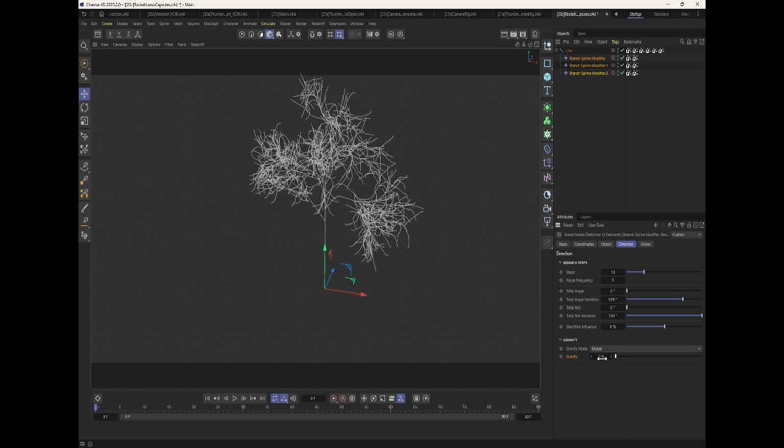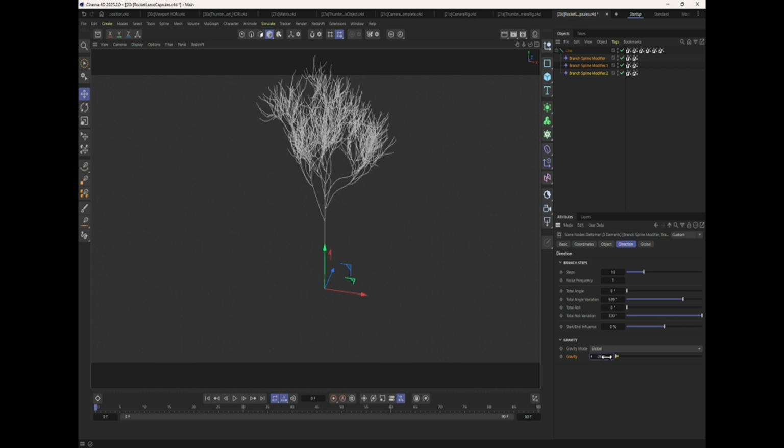I can grab my gravity and go negative on it and have all the branches want to aim upward. So I could generate an entire forest from here. Instead of putting these branch spline modifiers on this one line, I could clone that line all over a landscape, on a mountain, and then branch spline modify on top of that. So you can layer and layer and layer, generate so many different things, very, very powerful.